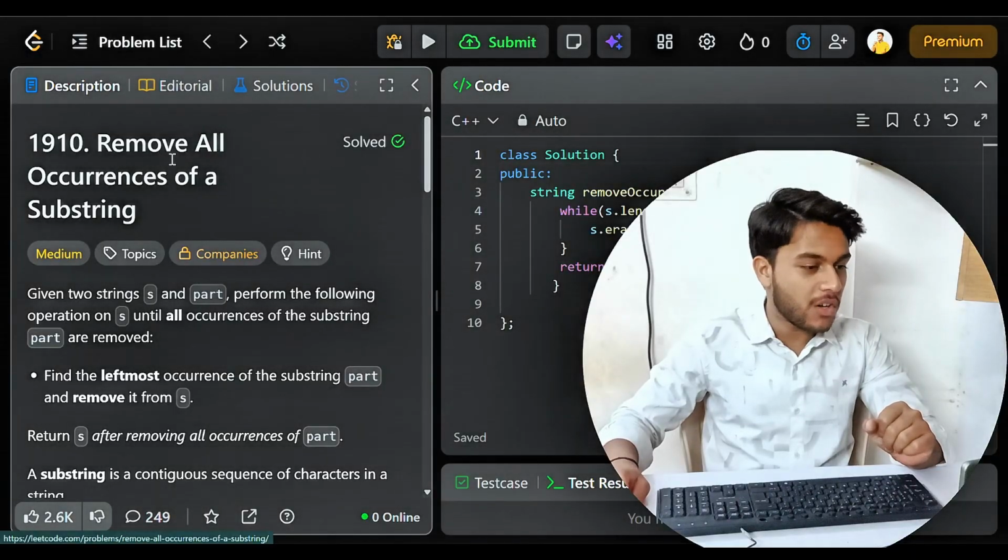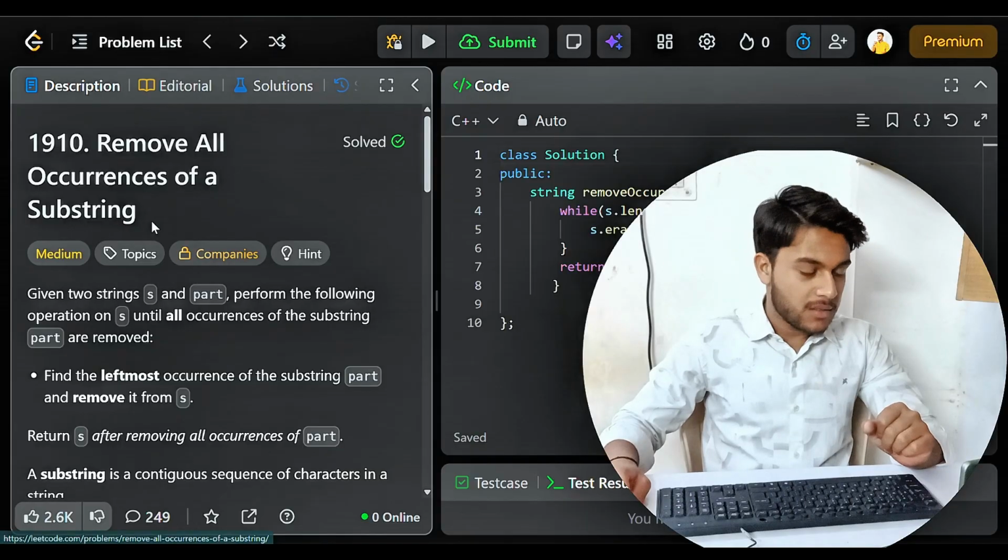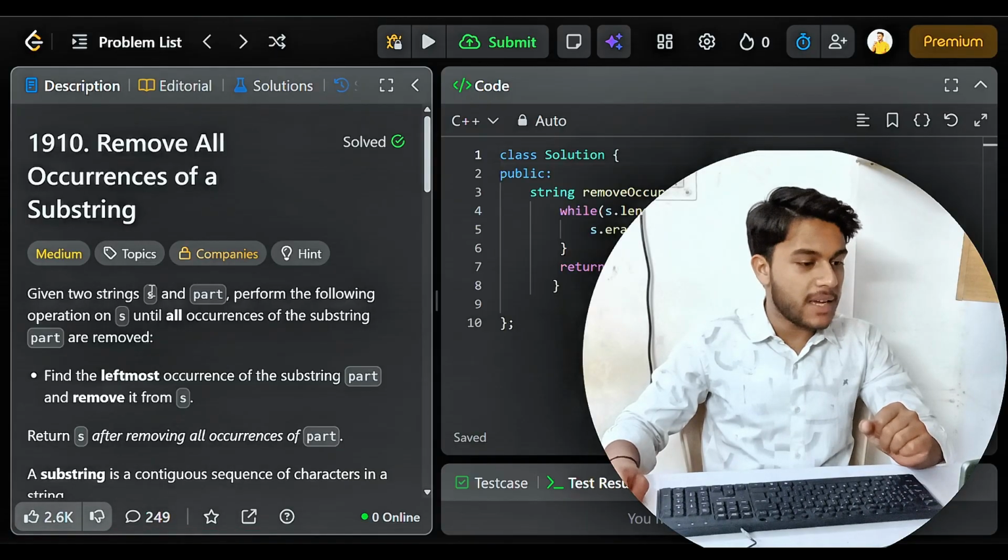Hello everyone, this is day 6 of the DSA problem solving challenge, and today I have solved a problem which is 1910 from LeetCode. The problem is: remove all occurrences of a substring. Here we are given two strings s and part. Perform the following operations on s until all occurrences of substring part are removed.